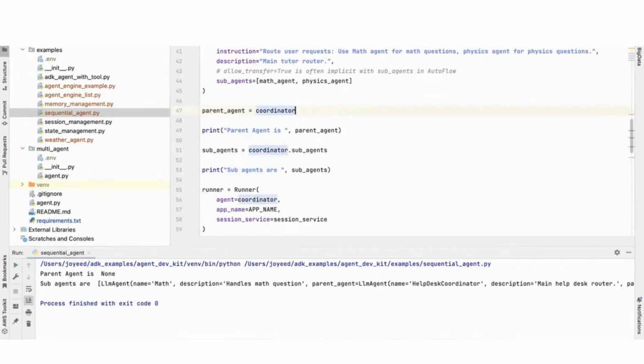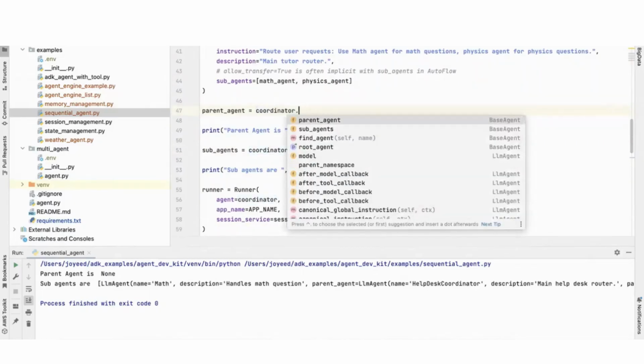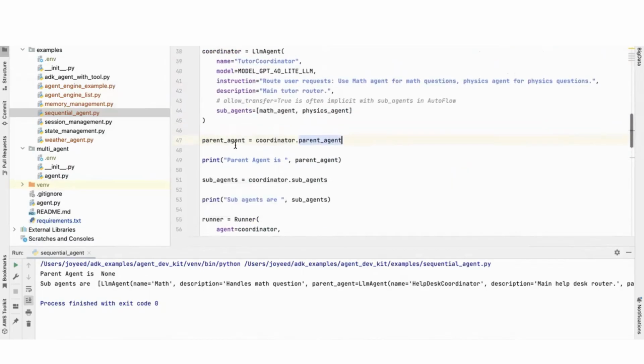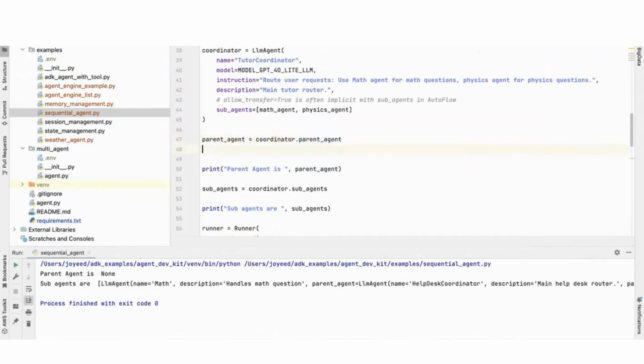So I did coordinator.parent_agent, right? I'm not sure why it says none, although I created the parent agent. I still need to do some exploration, but this one is now not giving me the parent agent name, right? But the sub-agents did give me the sub-agent names when I did sub_agents. Here I'll try one thing. So let's say I do root agent. Let's see if root agent gives me something.